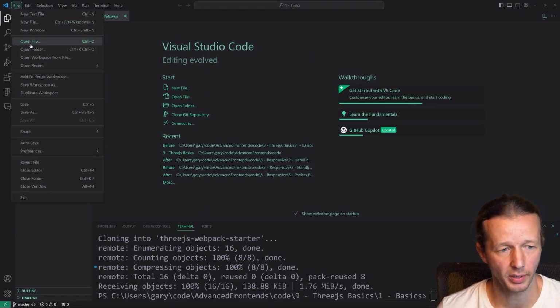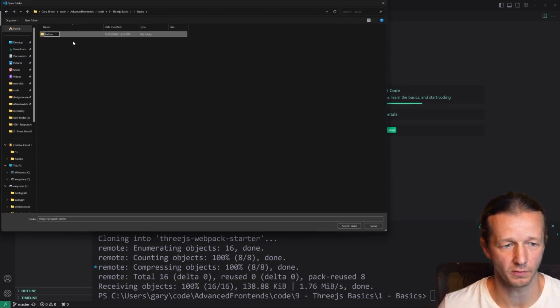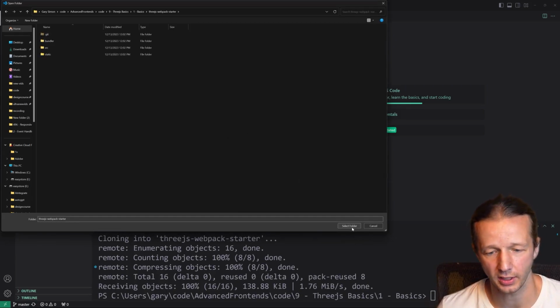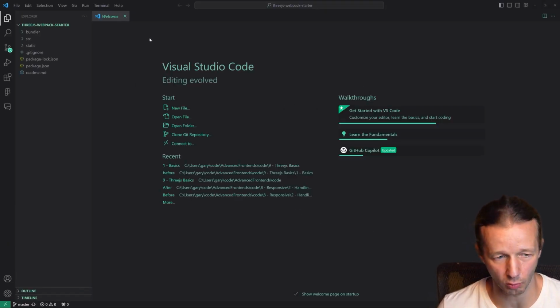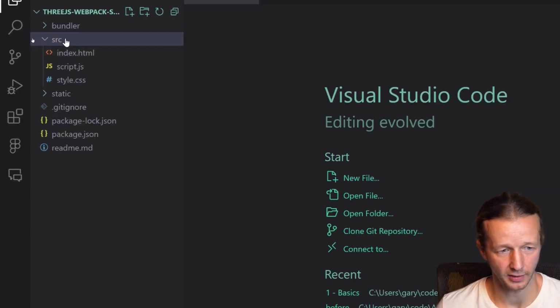Now if I go back and hit open folder, and we go back to One Basics, I'm just going to rename this to before. Oh, actually it's already open. No big deal. I'll just double click into it and select the folder to open it. Here we are. This is what the source code looks like in the folder structure.